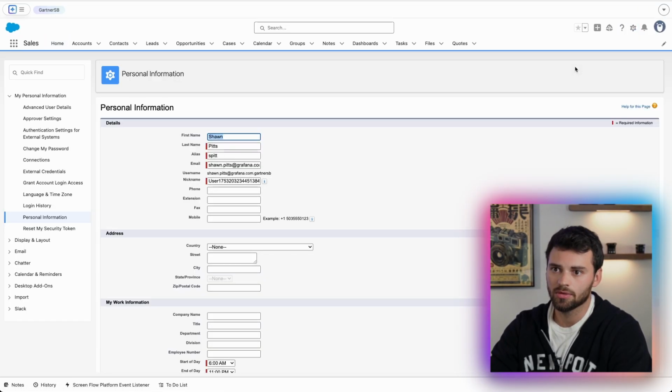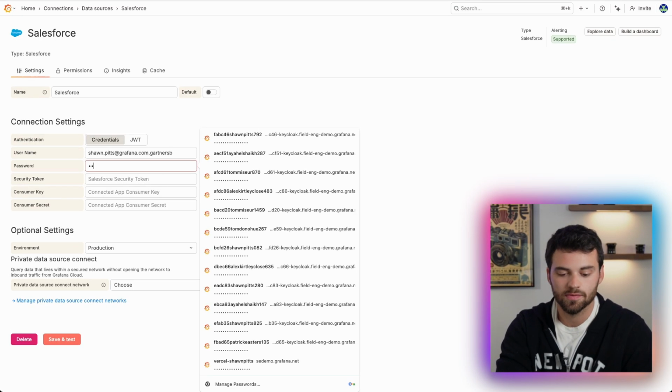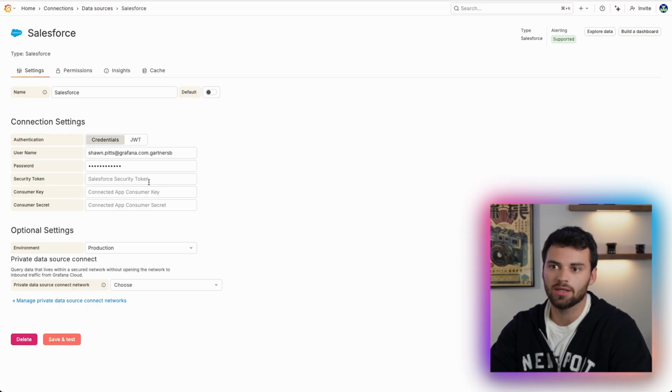Now in here, you'll see that there's personal information, and your email and username will actually be there as well. So your username is what you're going to need for Grafana. We'll go into username, pop that in there. And then you'll need your password for how you actually log into Salesforce. So go my password. And then we'll need our security token, consumer key, and consumer secret.